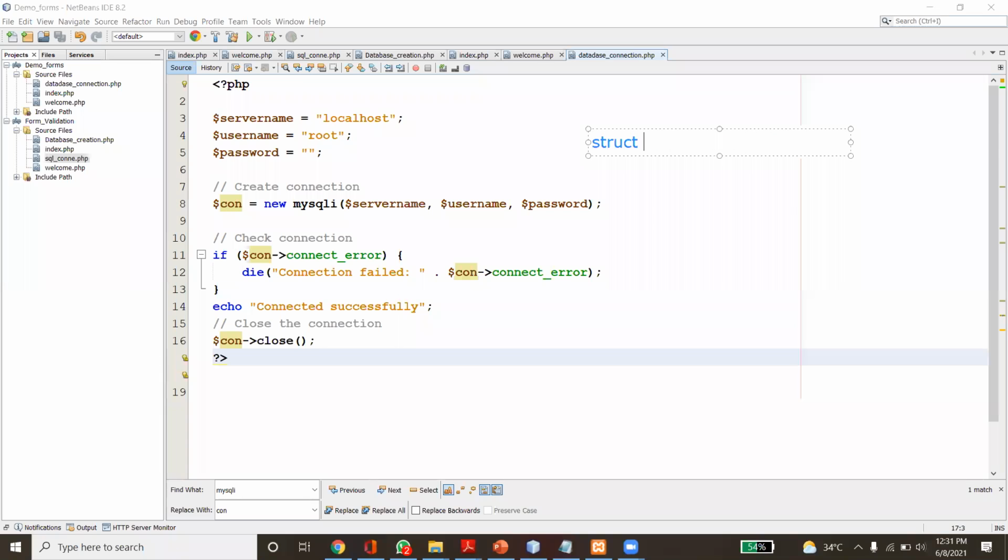In a similar way, we have created a connection object, so we have to invoke a particular method using this operator. The arrow operator is used to invoke a particular method. Here I am going to invoke the close method, or if I want to invoke some connection error method, I am going to invoke that one. Like that, we are going to invoke the methods.